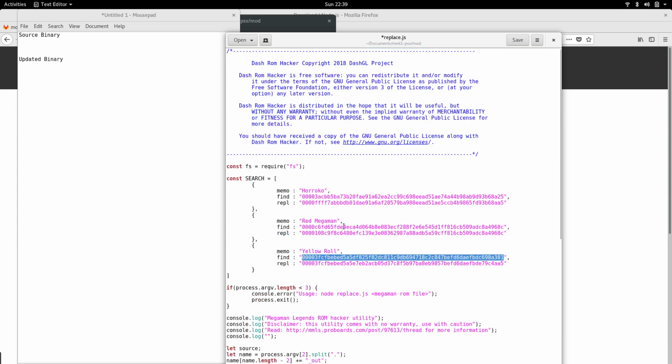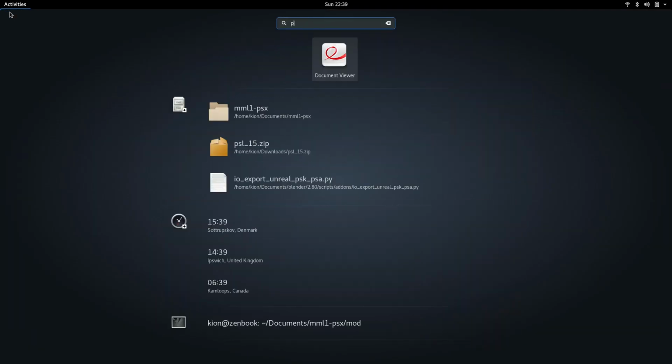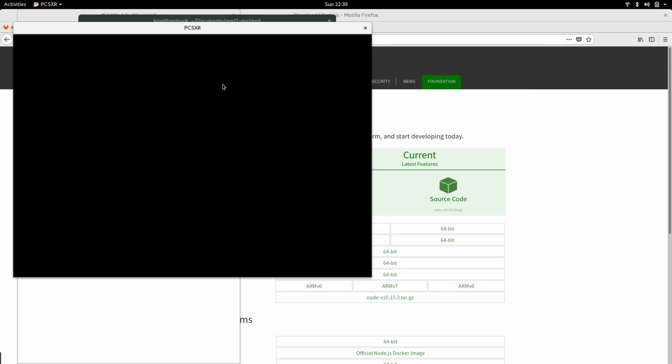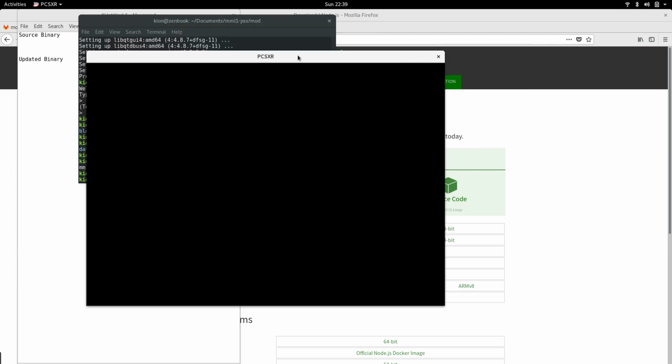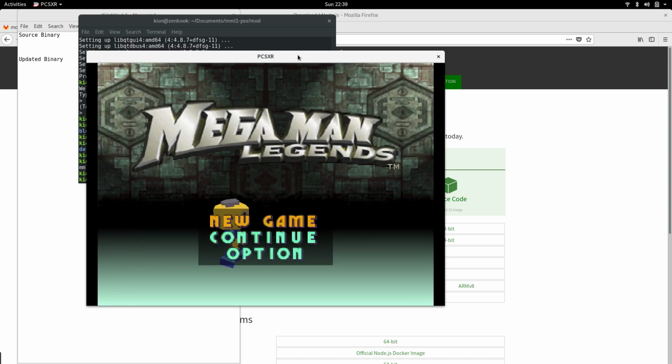Now, to actually run this, we're going to go ahead and save it, and close this. And before we do anything, let's go to PCSX. Let's open it, and let's open our ROM, and this is just the stock Megaman ROM. Okay, loading. Let's skip the opening. Start, and we're going to go to a new game.